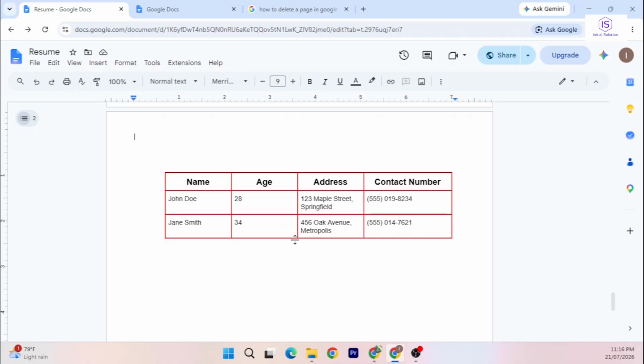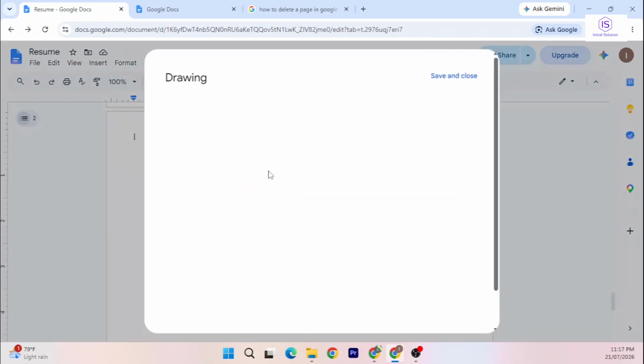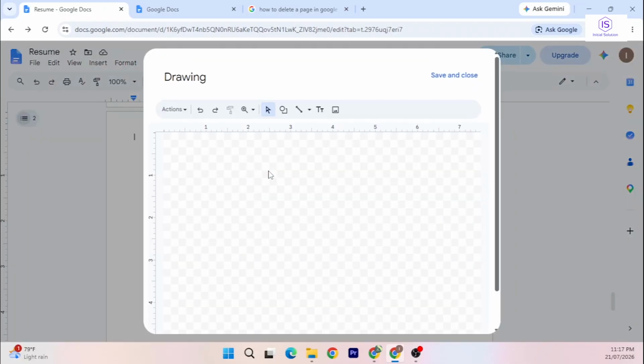First open your document. Now click Insert from the top menu and then go to Drawing and click on New. A drawing window will appear. In the drawing window, click the Line tool from the toolbar. Select Line. Now click and drag from the top to the bottom to create a vertical line.